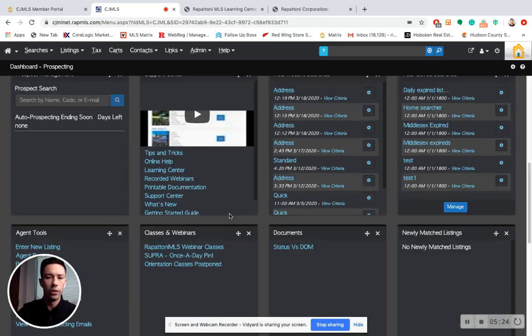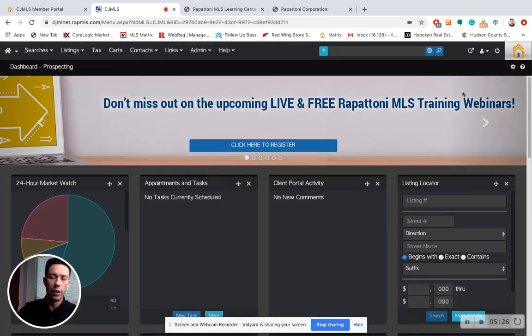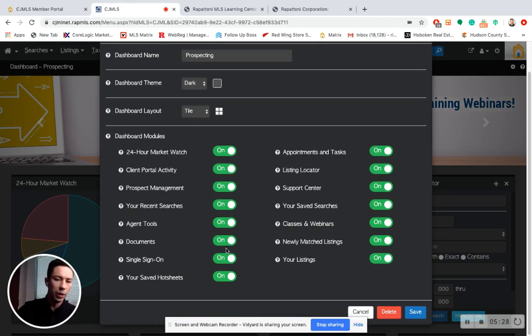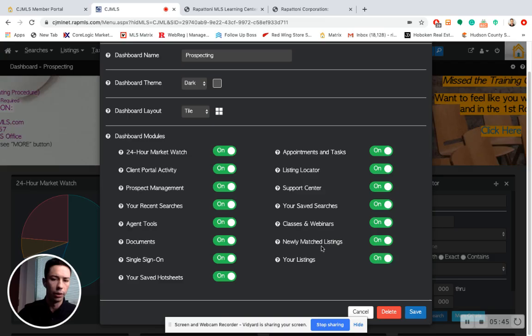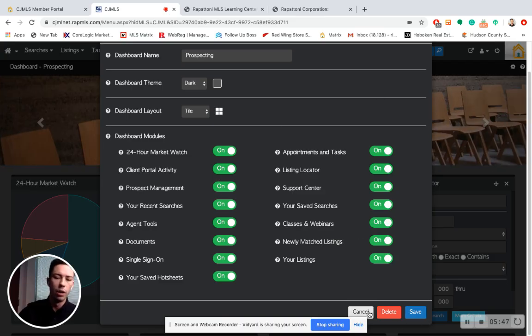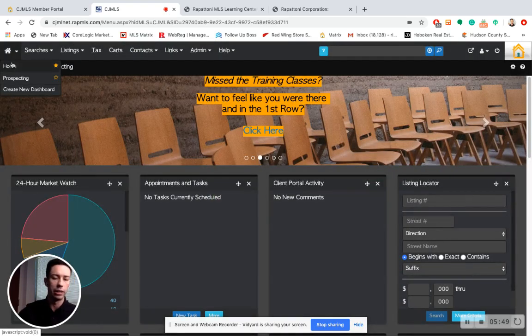So now I have all the same information on my homepage, but now I can go through and eliminate the things that have nothing to do with prospecting for me. Maybe I want the 24-hour market watch on there. I want to see which ones will change to expired listings, which ones will come back on the market, stuff like that. Agent tools, maybe I'd keep on. But yeah, so whatever you would want on that page, it doesn't have to be prospecting. It could be whatever you want.